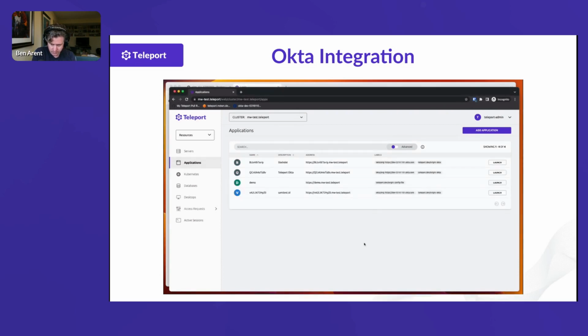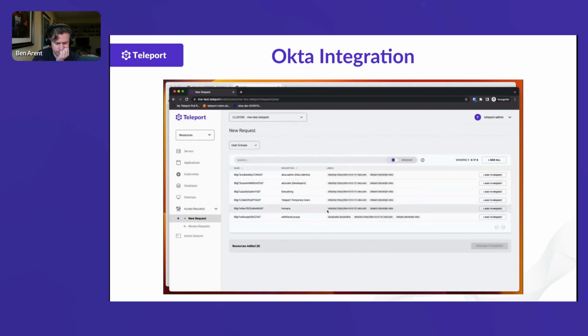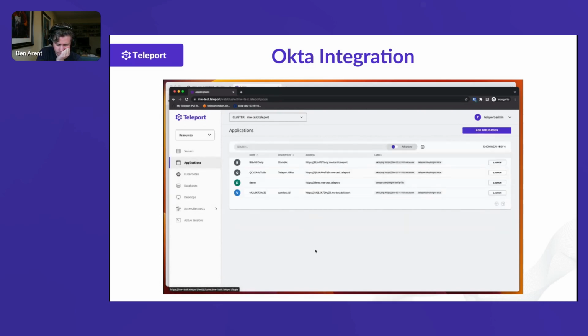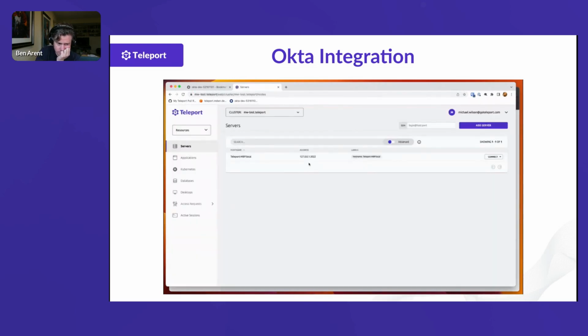So if I refresh, I have a few applications that were populated from Okta, as well as if I go into access requests and I click on user roles here, here are some of the user groups that were populated from Okta. In the access request here, we're going to be able to use these to actually request group access. I'll get into that in a moment. But to demonstrate this, I'm logged in as a local user, Teleport admin, but to get the full benefit here, let's log in as myself.